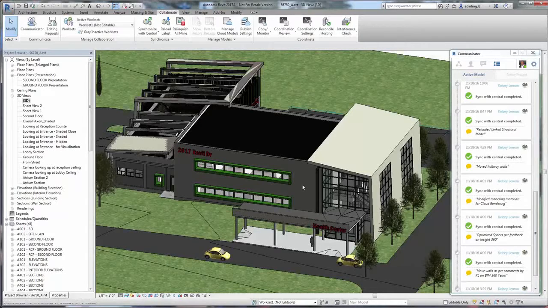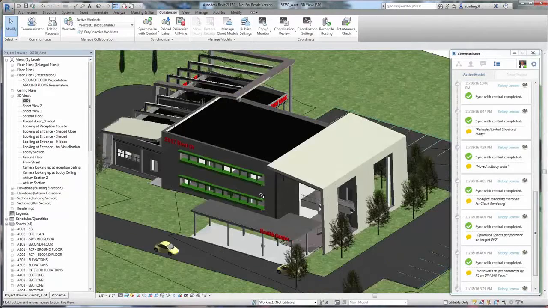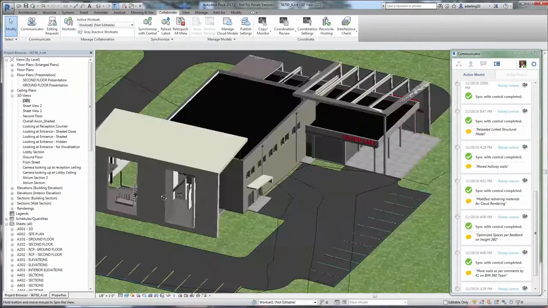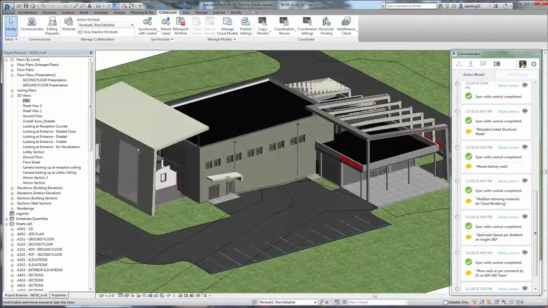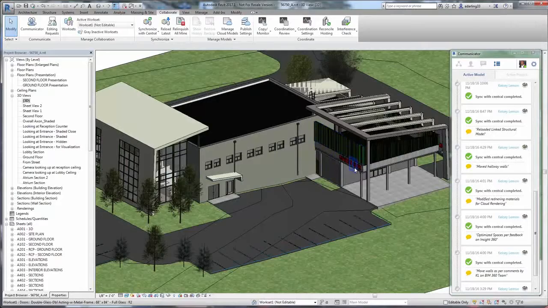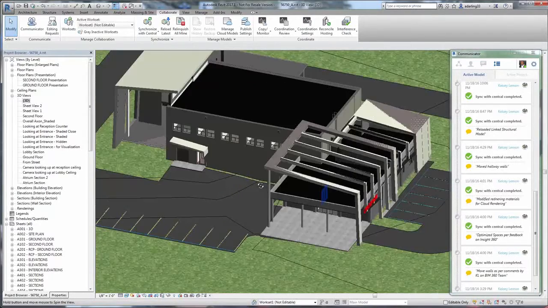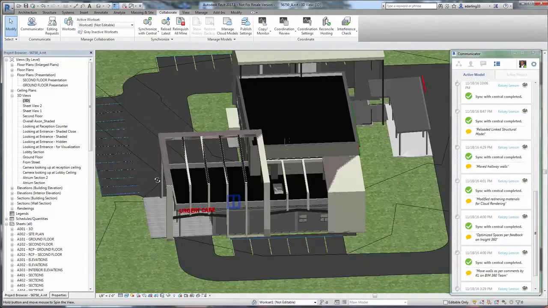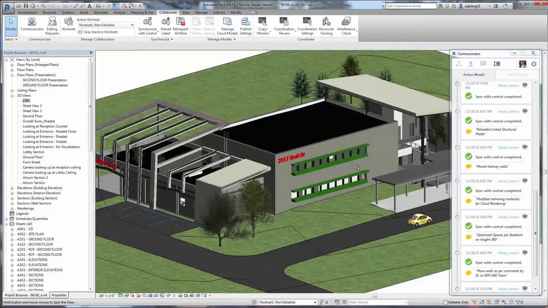Collaboration for Revit allows multiple people to work within the same model via the Worksharing tool. As you're working in the same model, you can communicate in real time using the chat tool and by sharing screenshots to add more clarity to the discussion.